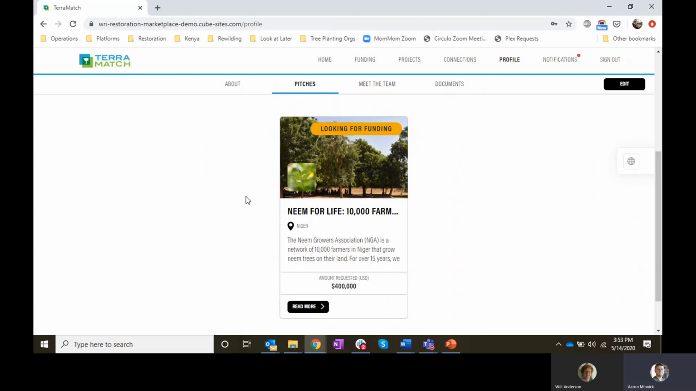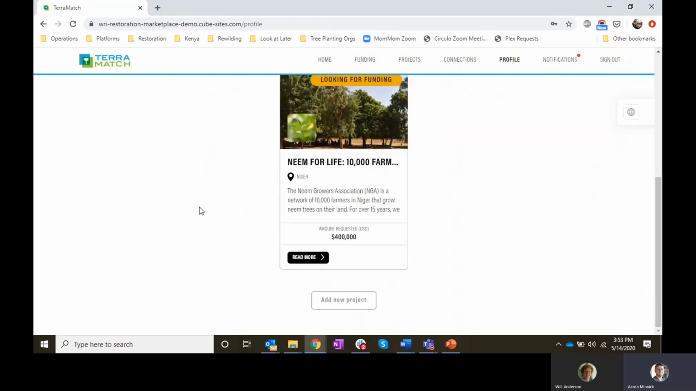The idea is that over time, this tab starts to turn into a portfolio for that project developer, for them to be able to show off their work to different funders and show a track record of successful projects. Now that we've seen the organizational profile, we're going to hop in and look at a project.